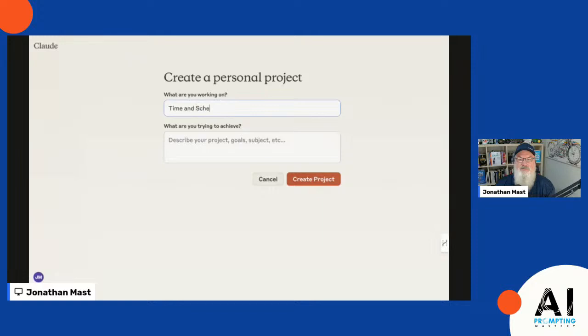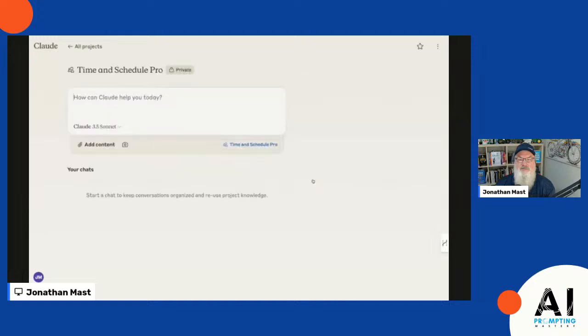Time and Schedule Pro. I'm not going to do the description because we're running short on time and I want to have time for Q&A. It doesn't make any difference. Now there's nothing in here right now, but I can go ahead and add content. I'm going to upload that same PDF file that we had earlier. There we go. There's my file.